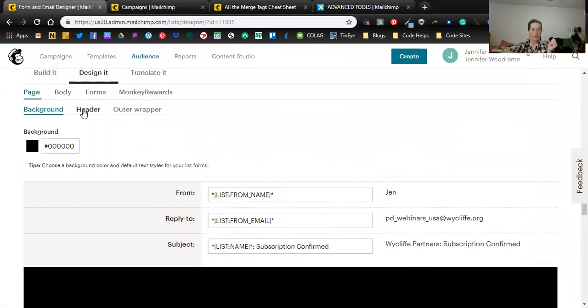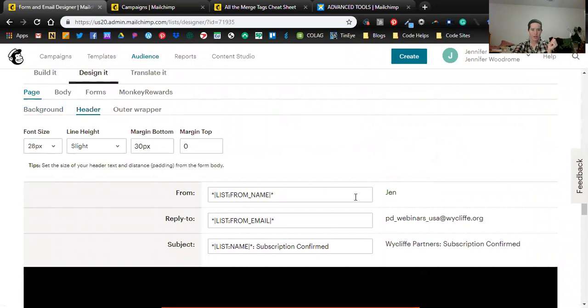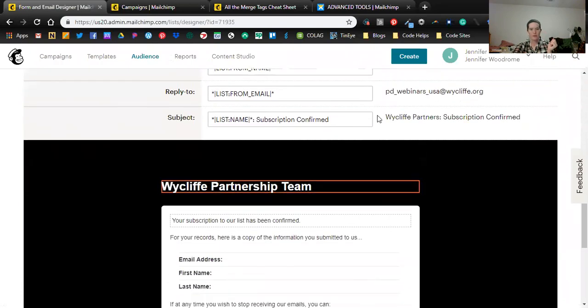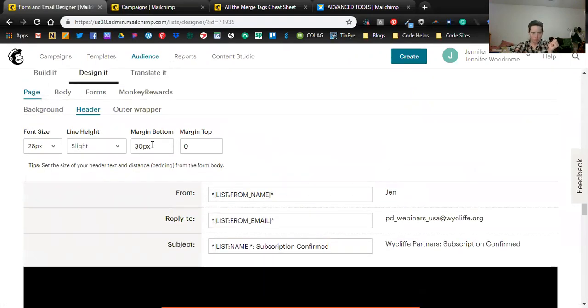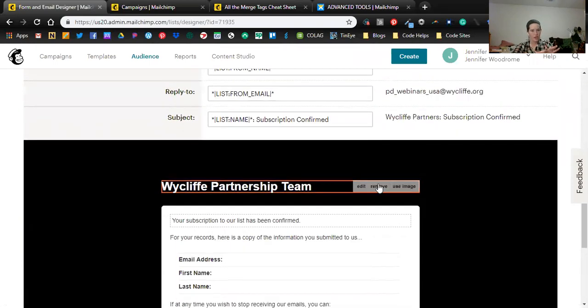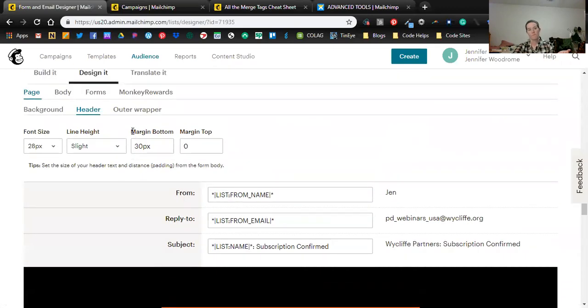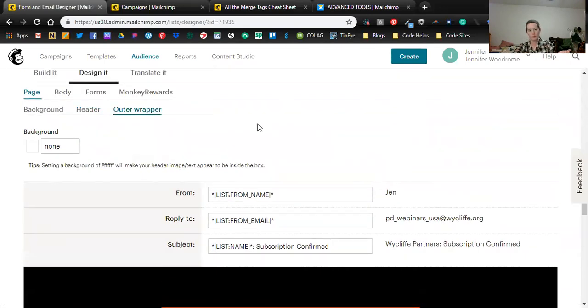Other things that we're going to change, we're going to move over to the header. And you'll see they put an orange box around whatever I'm about to edit. So this is the header. I'm actually not going to change anything here. And you'll see that you can't just change the color of the header. Apparently MailChimp has made the decision for you that that doesn't look good, and so they're not going to let you do it. So the next thing is the outer wrapper.